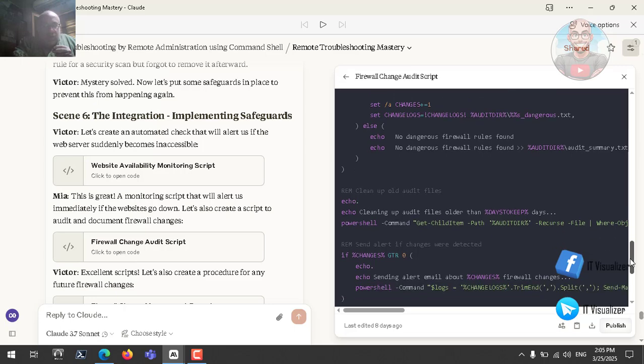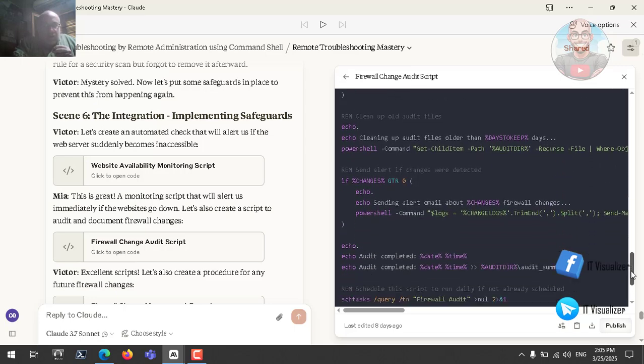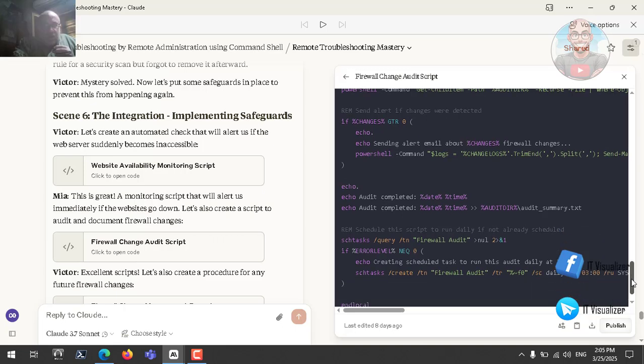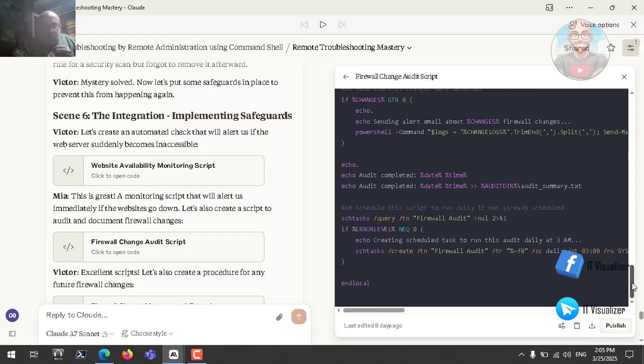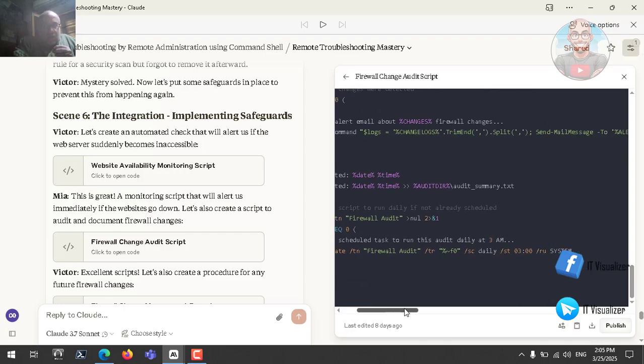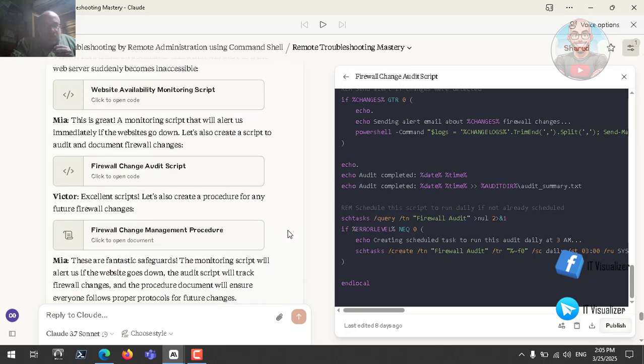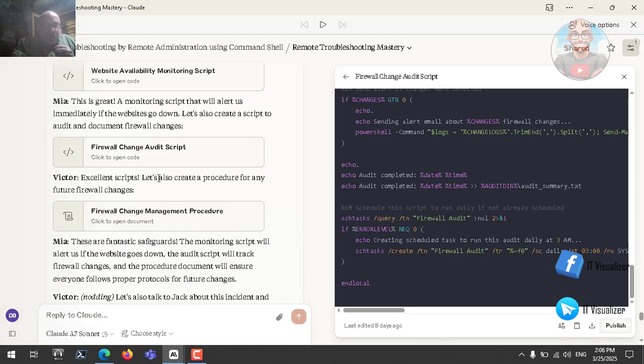Clean up old audit files, send alerts if changes were detected, reschedule this task to run if it is not already scheduled, to run at 3 a.m. and that's it, and to run with the system user. So very, very good. Actually, the script is good. Excellent script. Let's also create a procedure for any firewall rule change.